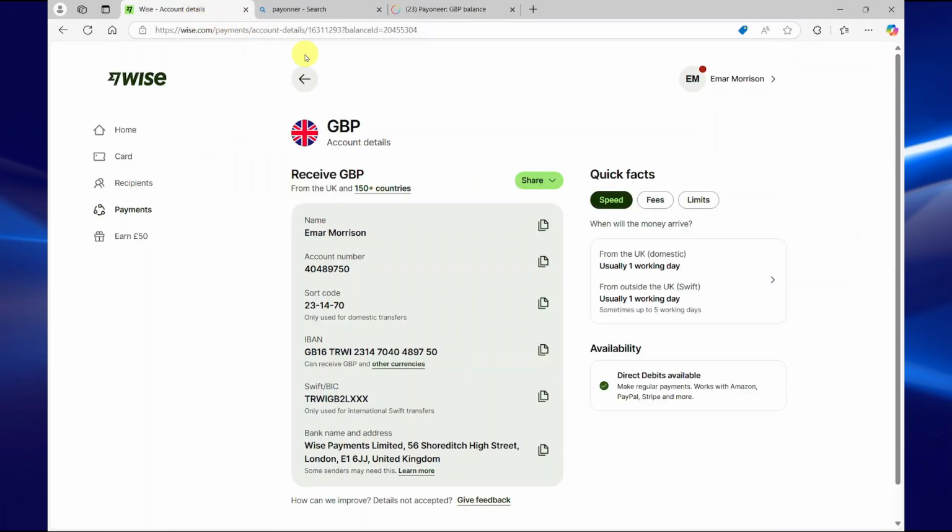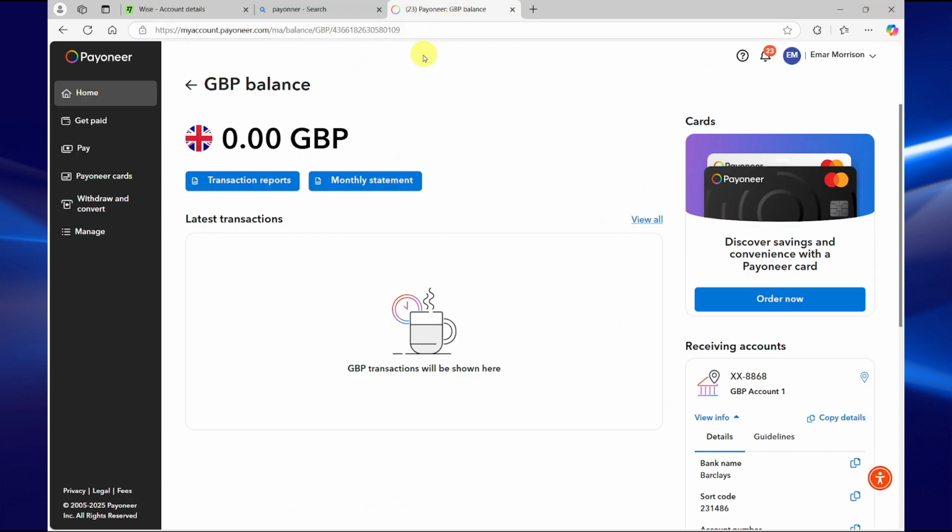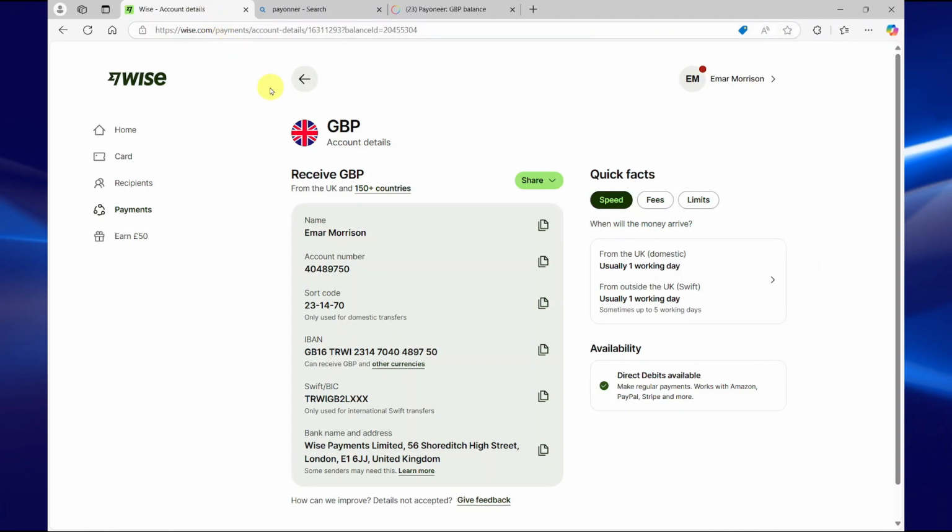My preferred platform though is wise.com. It is more flexible and you can send and receive money. Now with Payoneer, you can only receive payments to your account, right? So I'll go with Wise.